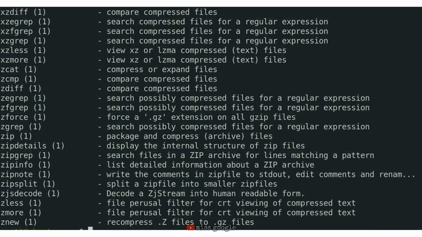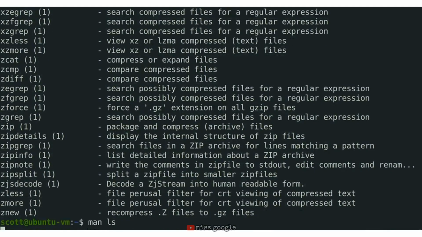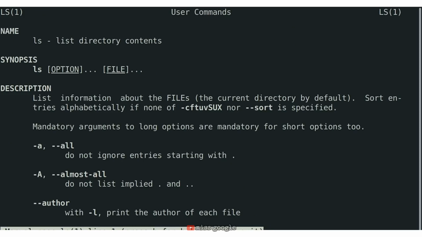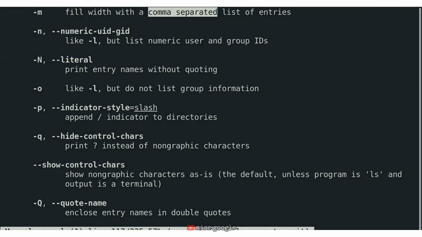Here at the prompt, I'll type man ls. Here in the man pages, I'll press the slash key to search for a term, and I'll write comma separated. Then I'll press enter to search for this term. There we go. The -m option fills the width with a comma-separated list of entries. That looks like what I'm looking for.